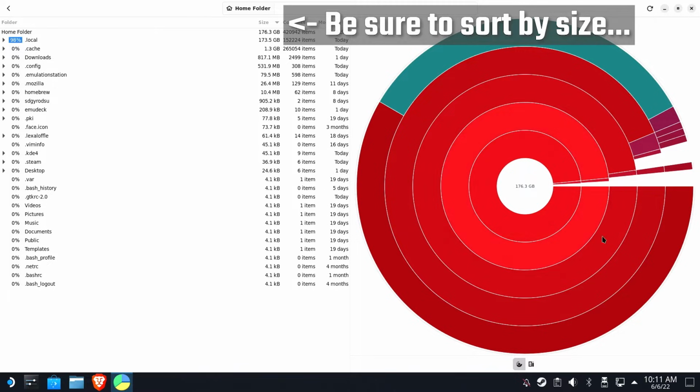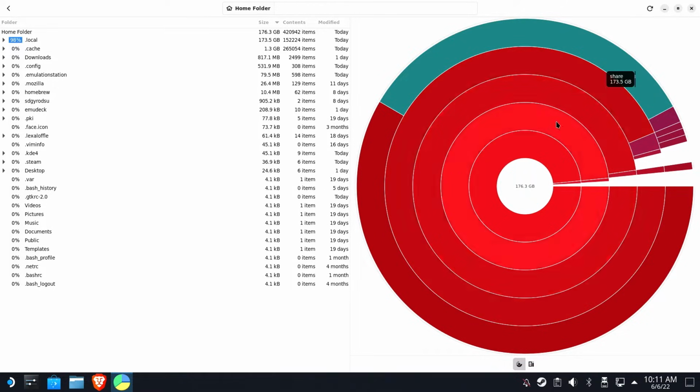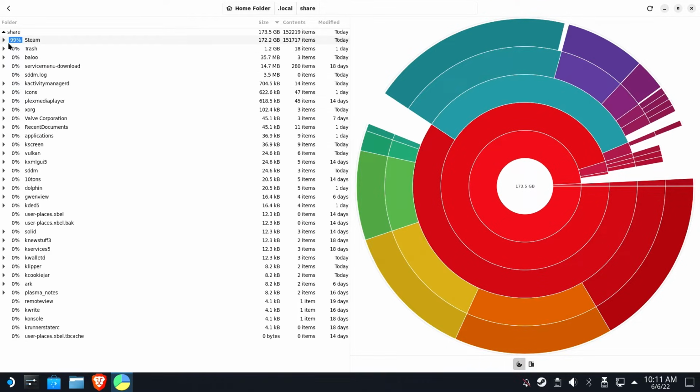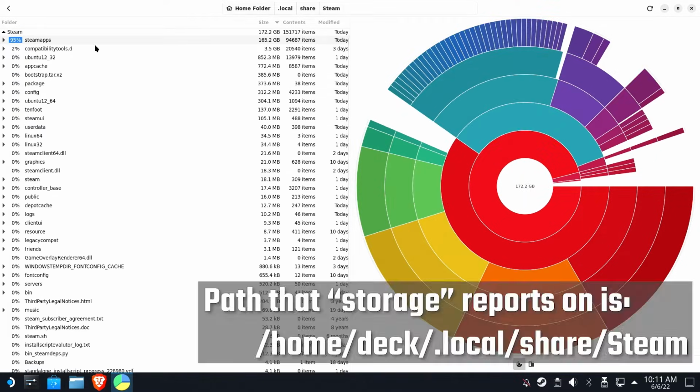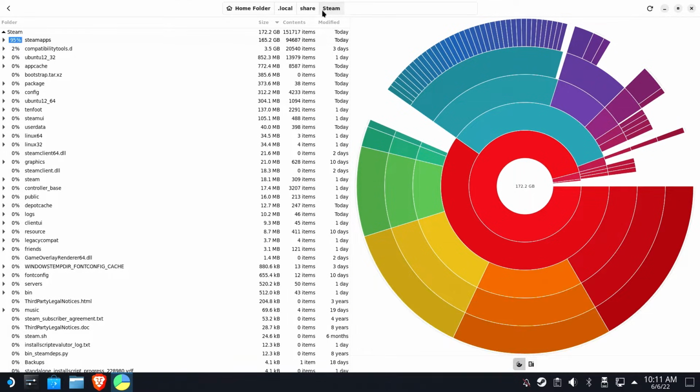I'm speeding it up here. Make sure you're sorting by size. This will make it a lot easier to see where things are. So as you can see, on the very top of this list is the .local folder. If we drill in one step at a time here, we'll see that Share, Steam, and Steam apps are definitely the biggest, with the most space being taken up.